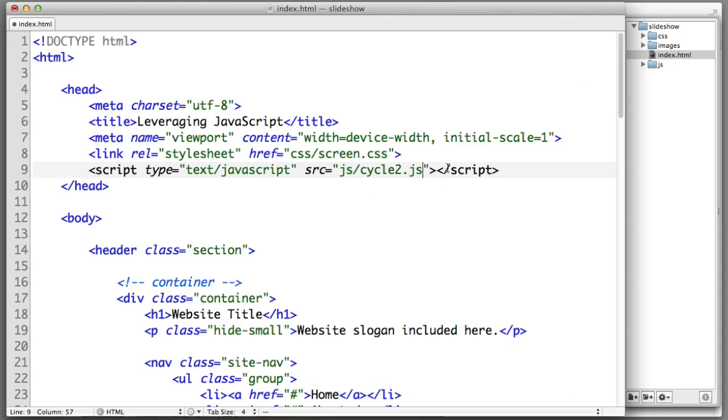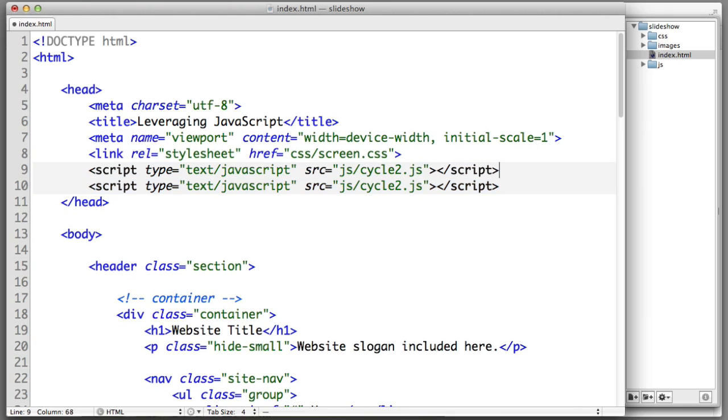And in our head section, we can simply duplicate this script line that we just wrote. And in the first line, we'll simply change the name of the file. So instead of cycle2, look for jQuery.js. Now that we've added these files to our page, Cycle 2 can begin to work its magic.